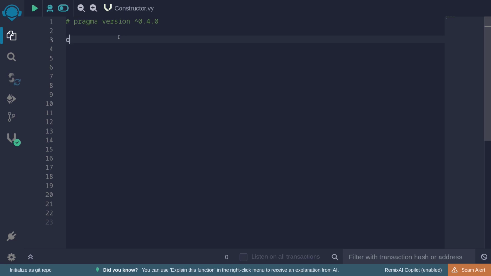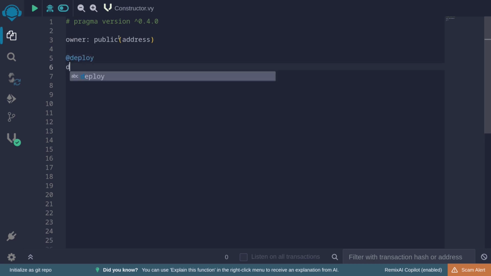One of the most common things that are done inside the constructor is to set the owner of the contract. For example, let's say that we have a state variable called owner. I'll make this public, and this will be an address. Okay, and to define a constructor, we start with @deploy, and then we need to define a special function, and it has to be this exact name: def __init__ parentheses. Inside these parentheses, you can also pass in some parameters that you want to pass to the constructor. For now, we'll leave it empty. Let's come back to this later.